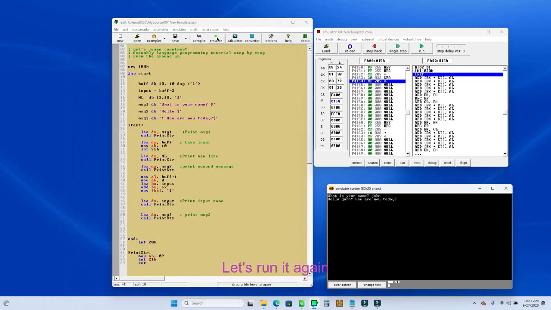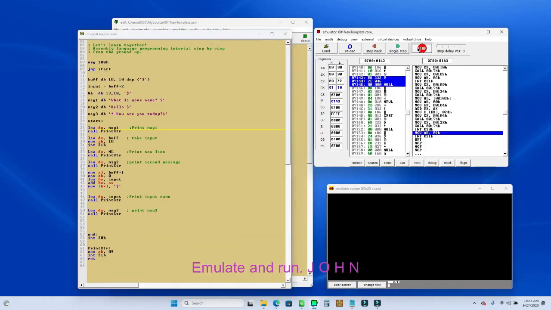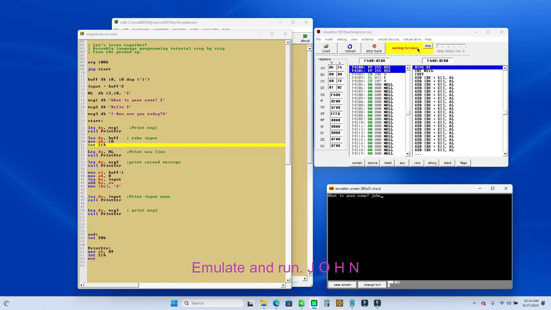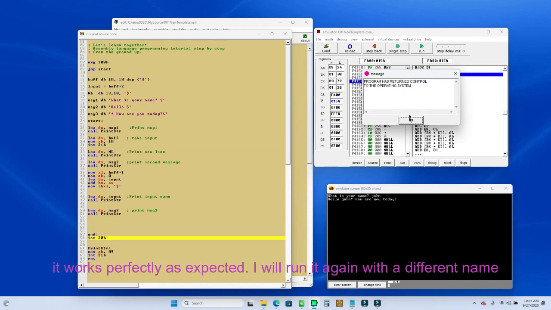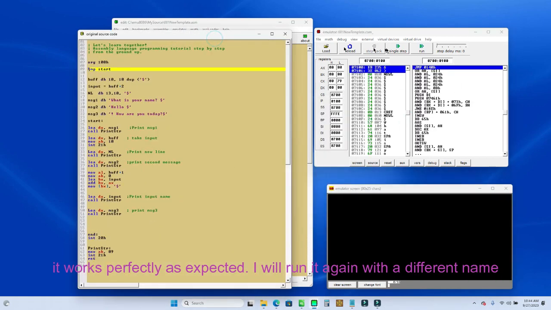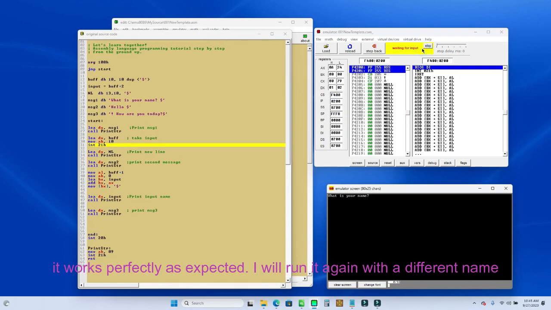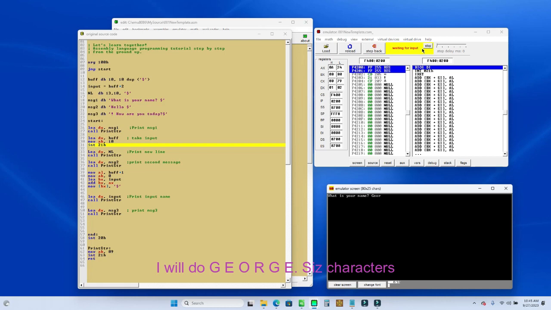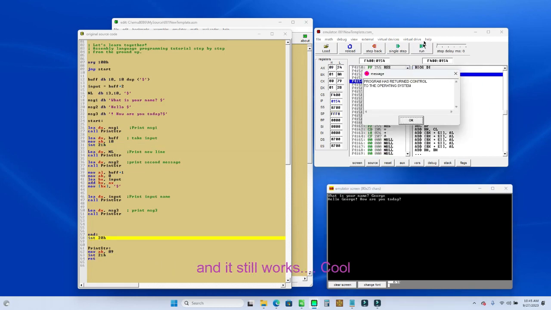Let's run it again. Emulate and run. JOHN. It works as expected. I'll run it again with a different name. I'll do GEORGE, 6 characters, and it still works.